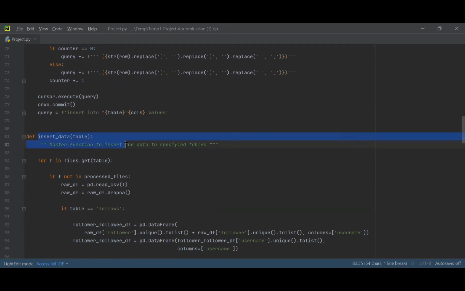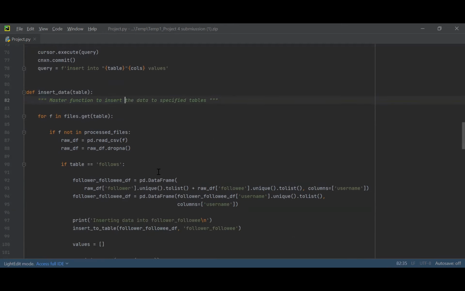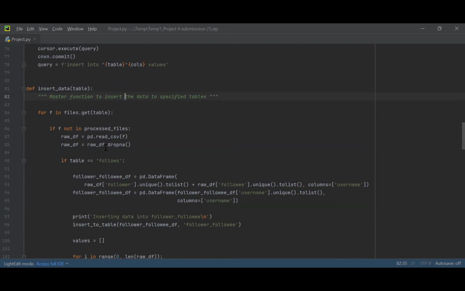And this is the master function, insert data. Here we are going to read all the files. So in this loop, this files.get table. Suppose we have different tables. We have a user table, we have a host table, then we have a subreddit table. So we are going to provide the table name here.